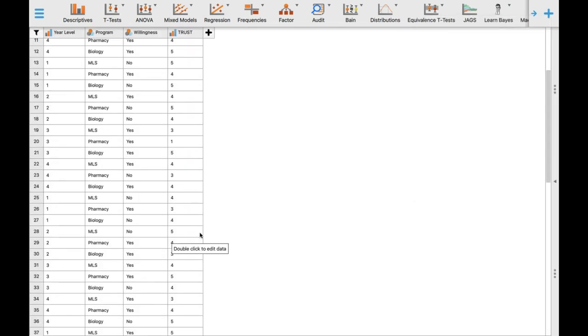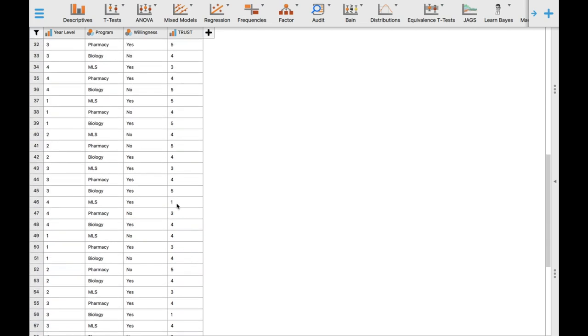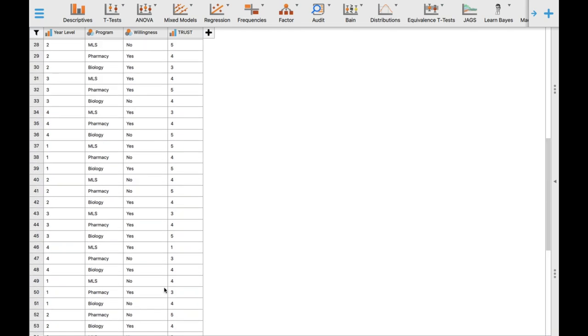If you go back to our data, here we can check that respondent number 20, a pharmacy student, has a trust in vaccine benefit of 1. Yes, we also have here an MLS student and a biology student with a trust in vaccine benefit of 1. Again, this is just hypothetical data to show only the potential of the JASP software in running descriptive analysis.